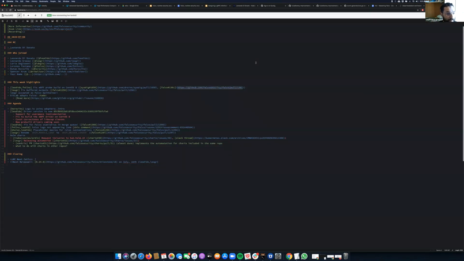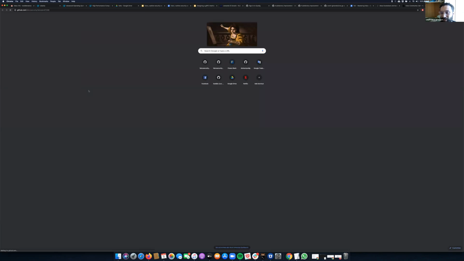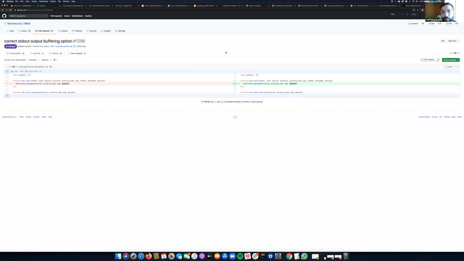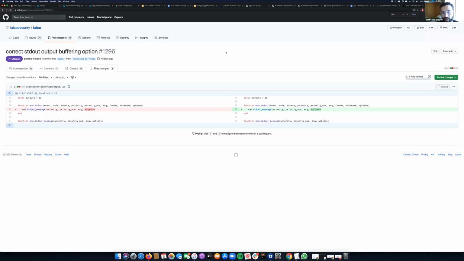Then another highlight: Leo Grasso, who is in the call, spotted a really hard to find bug that was causing some drops and troubles with the outputs in Falco. It's just a one line fix, but I can assure all of you that those kinds of bugs are very, very tough to spot. Can you zoom a bit, please? Yeah, sure. You have to tell me to zoom because I forgot.